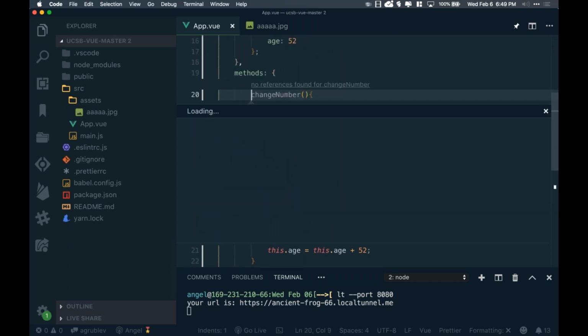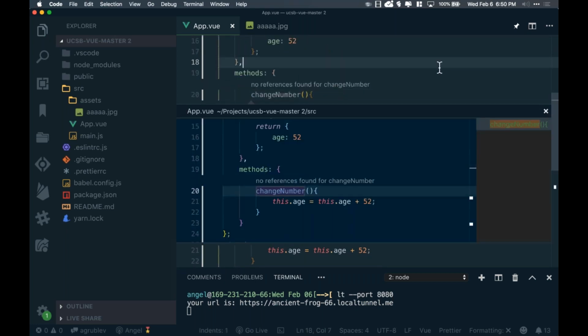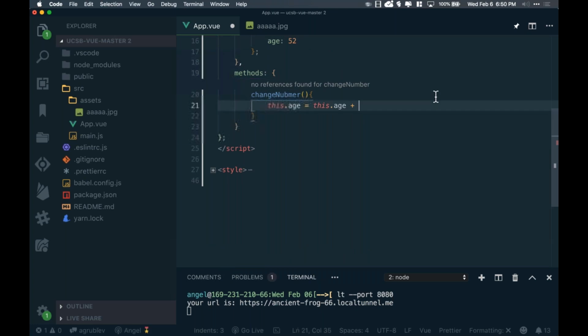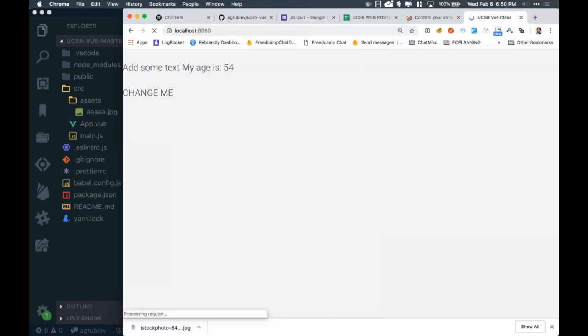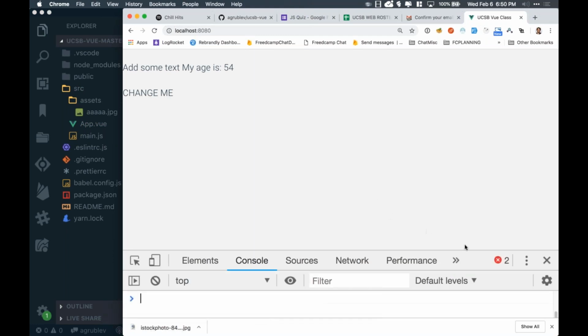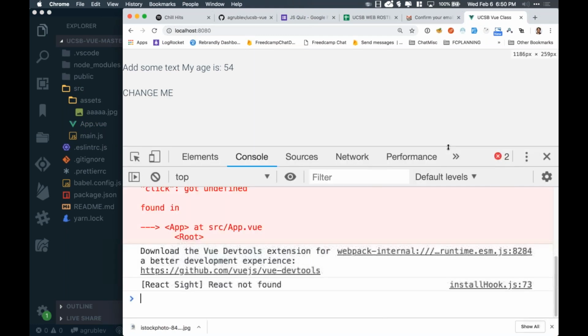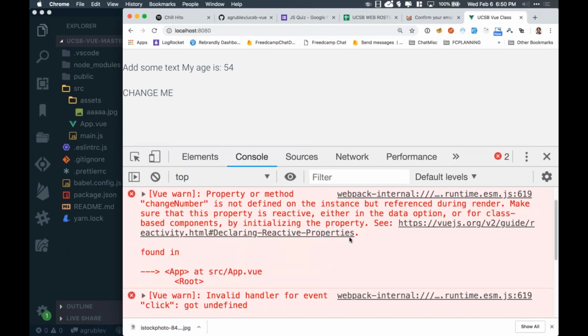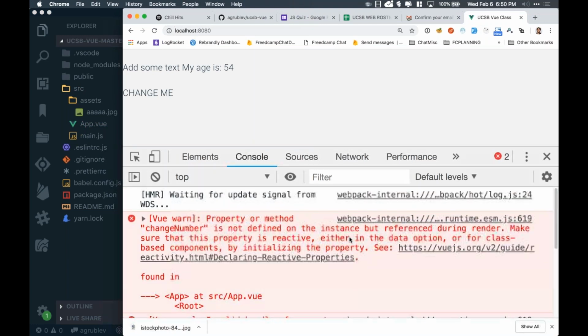Well, let's actually change it back, see what it will actually tell us, where we can find the problem with our code. The nice thing is that it seems to be rendering the page, and the error is found up here. What does it say? Property or method change number is not defined on the instance, but referenced during the render. What do you think all this jargon means? What is the render?